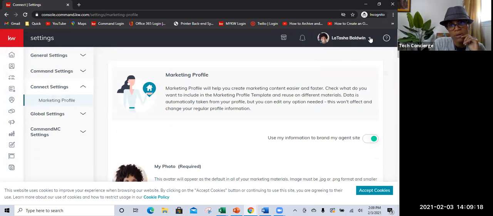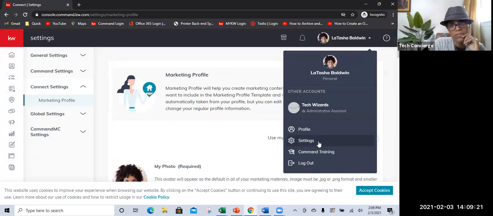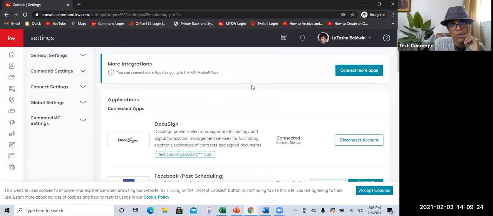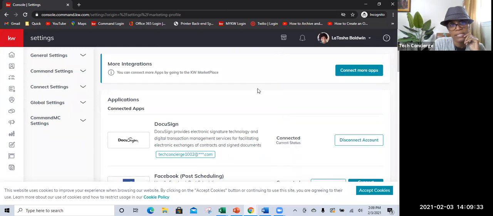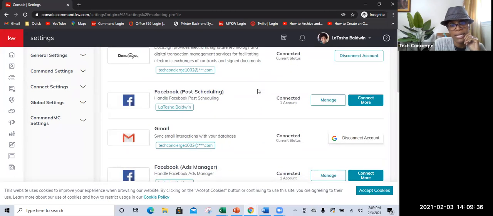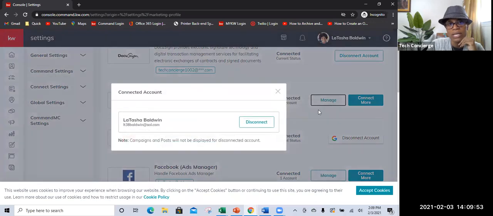Next, I want to go back to settings, and I want to tackle Facebook. How I got here is I went to the drop-down avatar, went to settings, and this is where I see all the third-party connecting apps. You want to make sure that your Facebook post scheduler is connected. If you have any questions about which page it's connecting to, you can click on manage, and manage will let you see what's connected. If that doesn't give you any answers, you can always disconnect and reconnect.